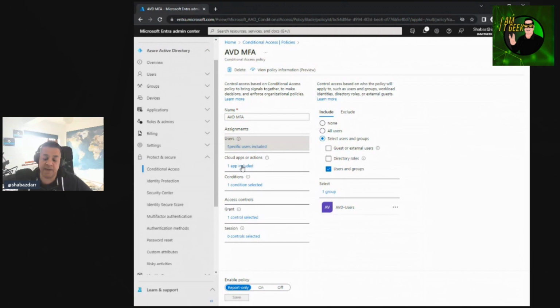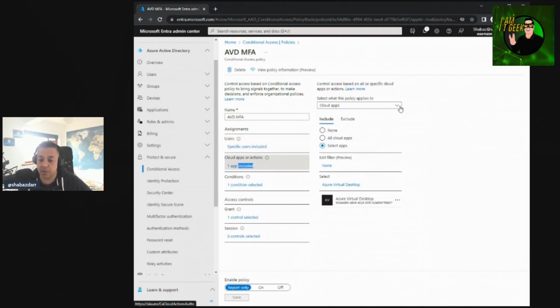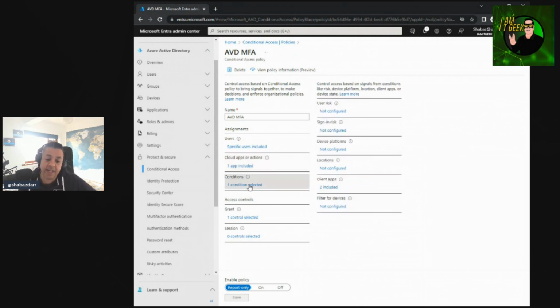The next thing is to specify the kind of cloud app or action that this policy is going to apply to. We've got an option where you can do cloud apps, user actions, or authentication context. For this one, I chose cloud apps, and specifically included the Azure Virtual Desktop app. So this policy applies to those AVD users for the Azure Virtual Desktop app specifically.